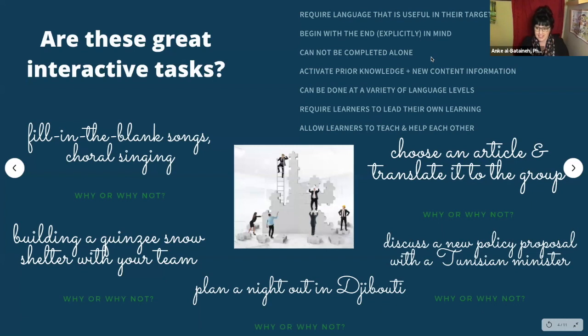So people are saying in the chat, it's very interactive, it's very collaborative. They have to help each other. It's very likely that they're going to teach each other using their prior knowledge and whatever you've covered in the course that they've learned about Tunisia or whatever the country is. So each one is going to be contributing.